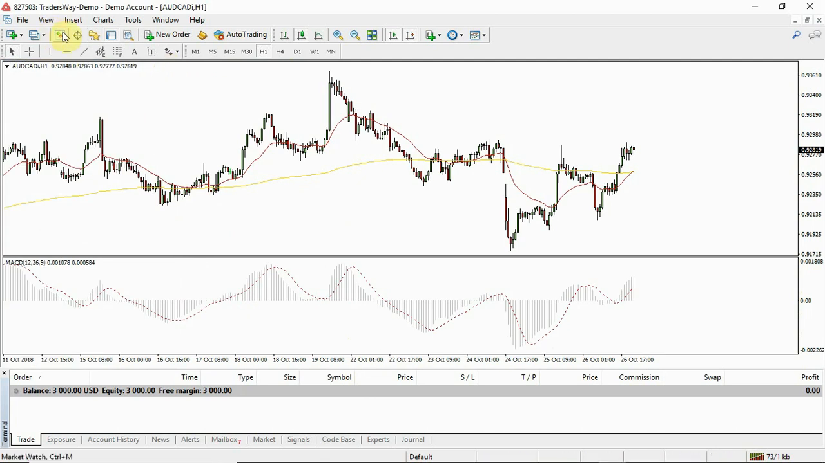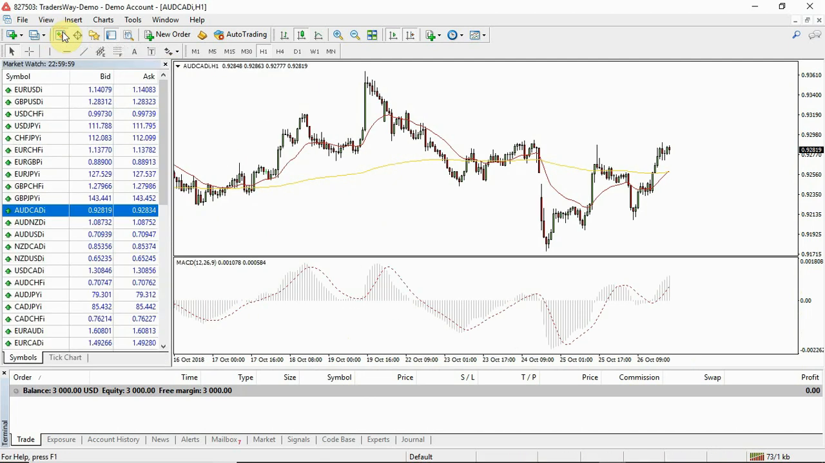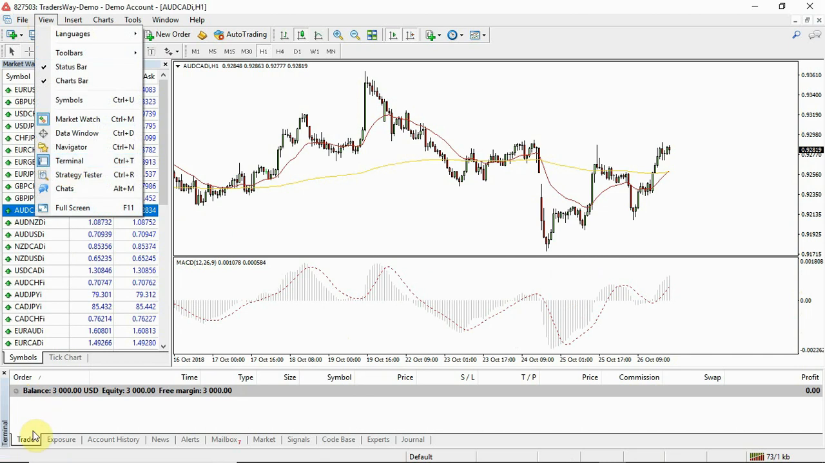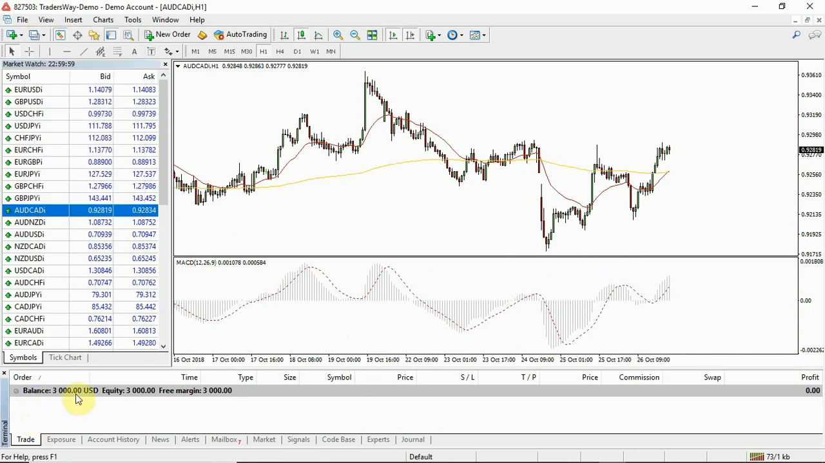If I want to, I can actually get that market watch back here if I need to. You see down here at the bottom, we've got our terminal going. You can click view and go down to terminal, and it's going to bring up this window, which will show you your balance, your equity, and your free margin. Remember, those are the things that we talked about in our lectures previously. So you've got balance, equity, and your free margin.